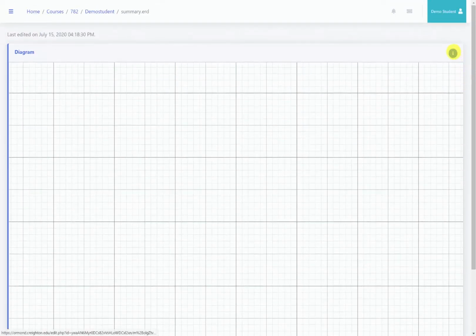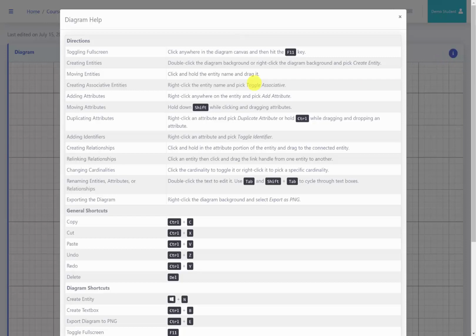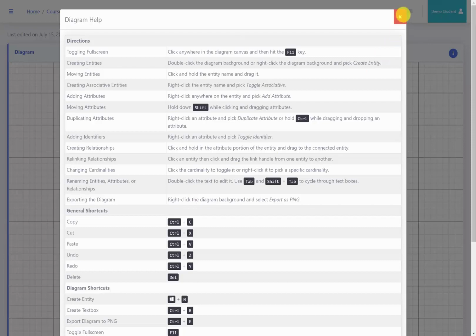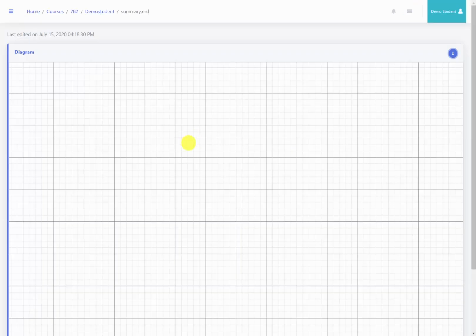If you're at any time confused on how to use this, go ahead and click this info icon. It will give you instructions as well as keyboard shortcuts that you can use to be able to work with this interface. So in order to create an entity, you just double click the canvas. To add attributes, just double click and then you can add an attribute. If you hit tab, it will automatically create a new attribute. So I could go ahead and create attribute 2.